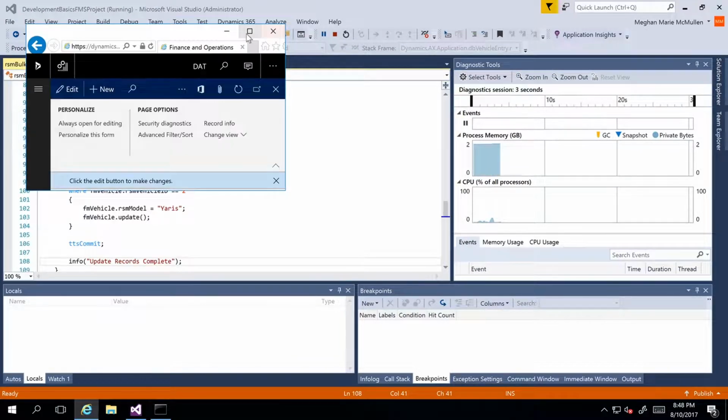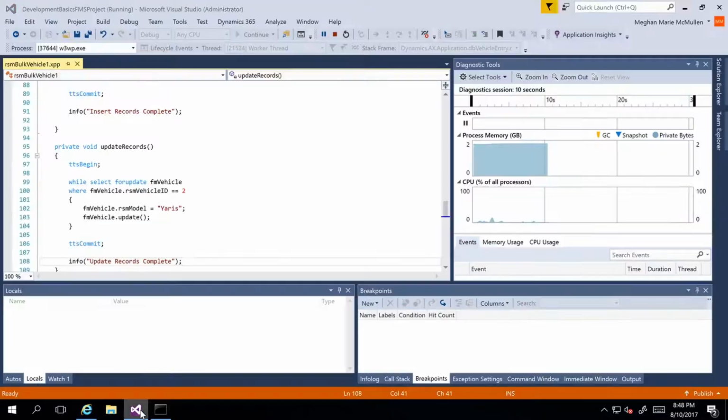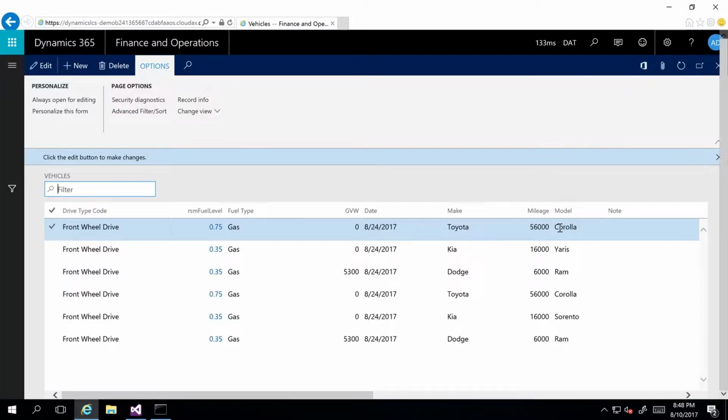So what we should see is all of these records that we have added. We've inserted all these records in a previous section here. So if we look here, these are all of those records that we inserted. The Corolla, we updated that model to Yaris because it had a vehicle ID of 2. We added the Dodge Ram, the Toyota Corolla. So we can see everything that we have been doing within this form.